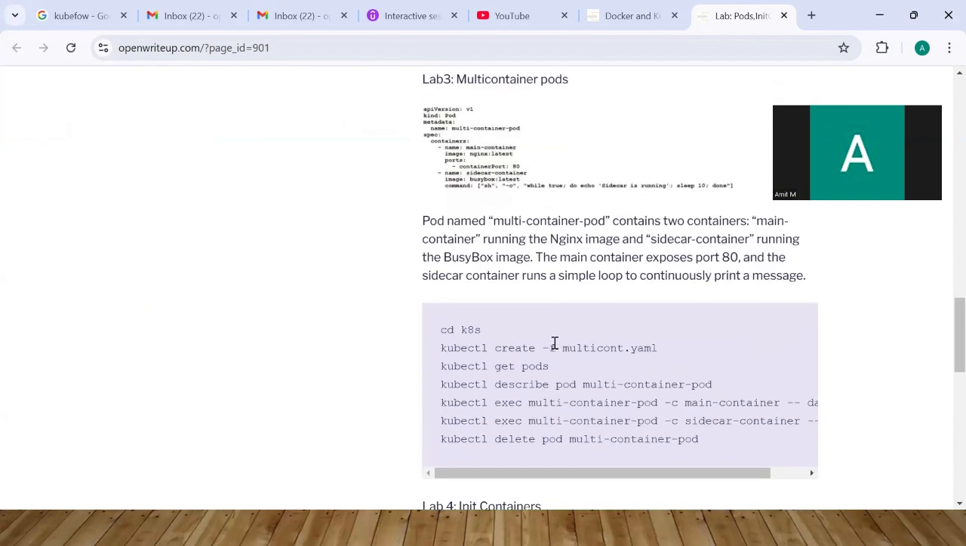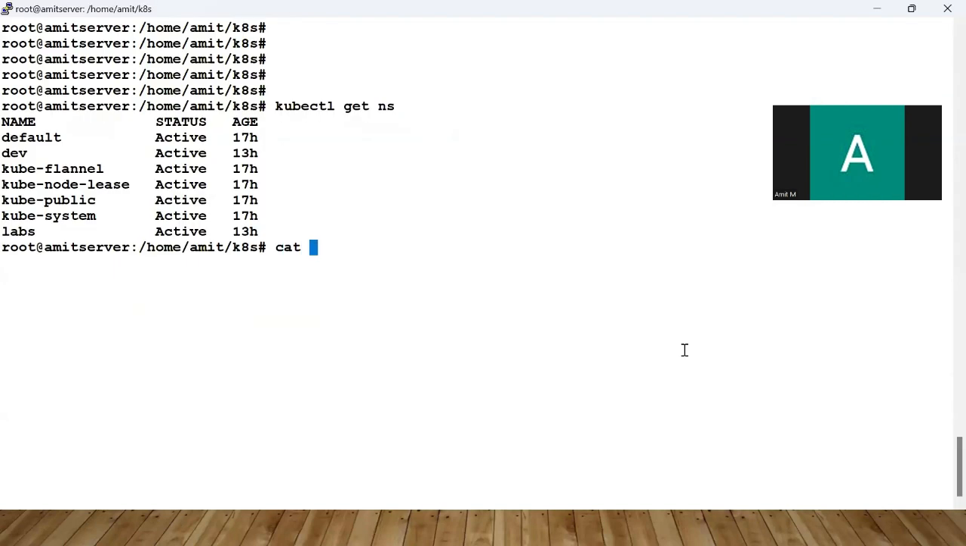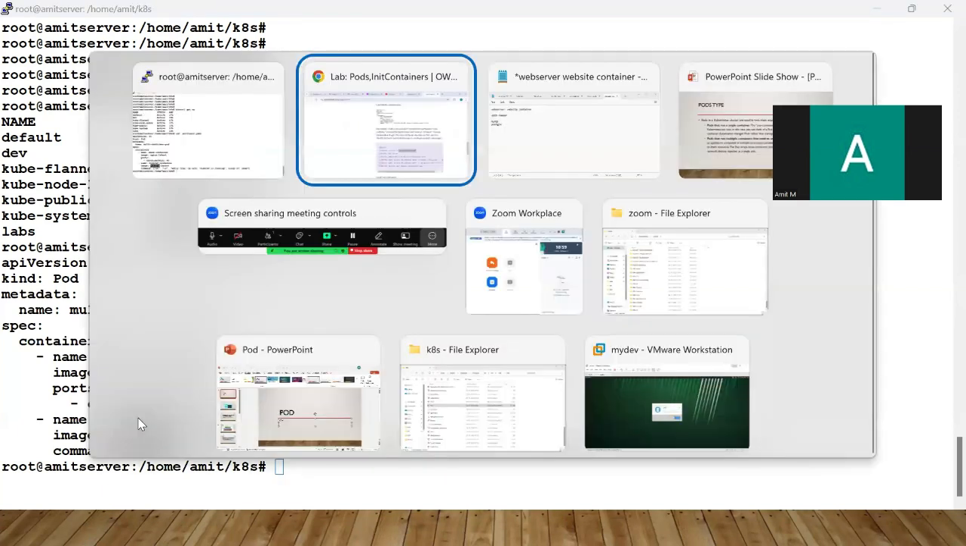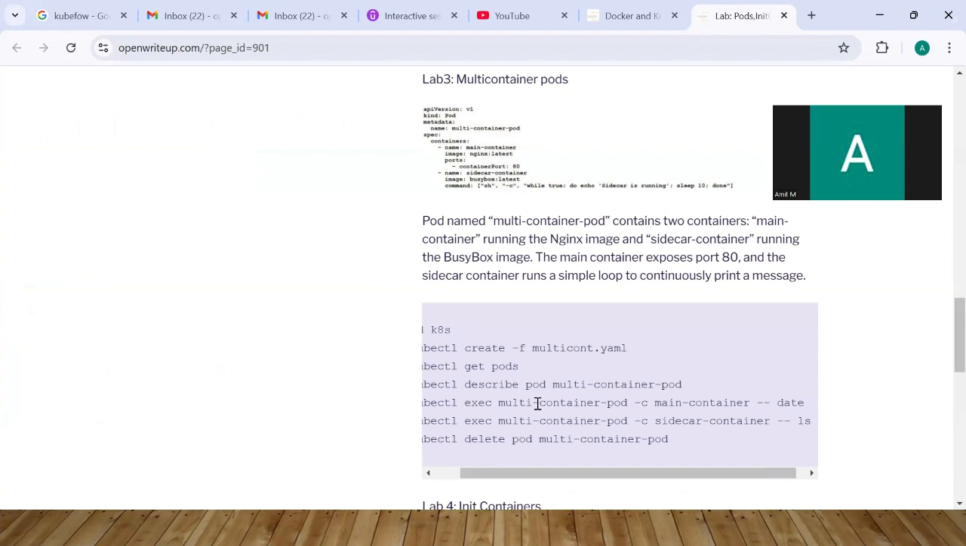The second example is a multi-container pod example. In this example, we have two containers: first is Nginx, second is busybox. Two containers starting out. What I'm doing here is creating the container, describing it, seeing how it is working, and going inside using the kubectl exec command. It will execute the particular command inside the container.